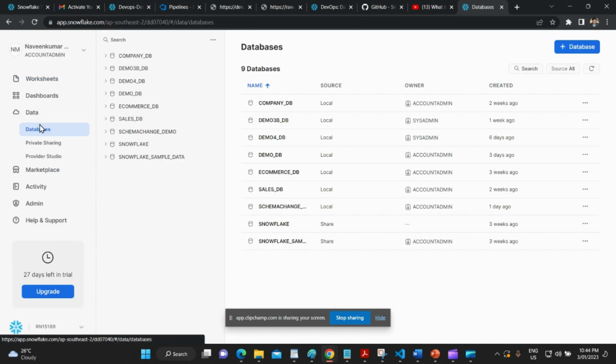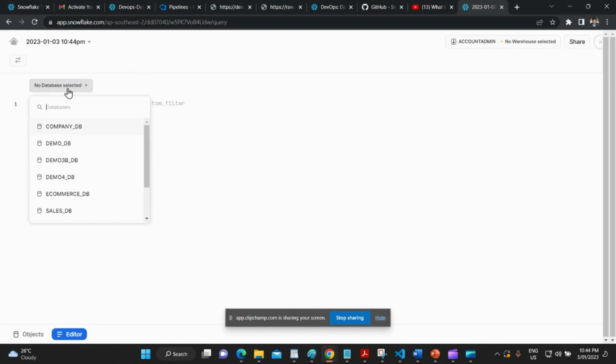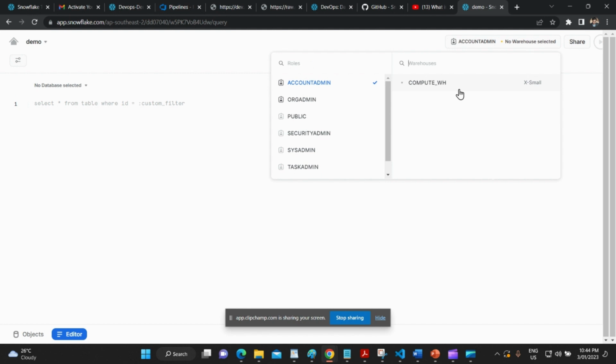By default, Snowflake will create two shared databases, one is Snowflake and the other is Snowflake sample data. Because I have been working on Snowflake for a while, I created some of these DBs, so you don't see that. But go to Worksheets and click on this worksheet, and let's create a new DB. For now, let's name the worksheet as demo and select the warehouse.